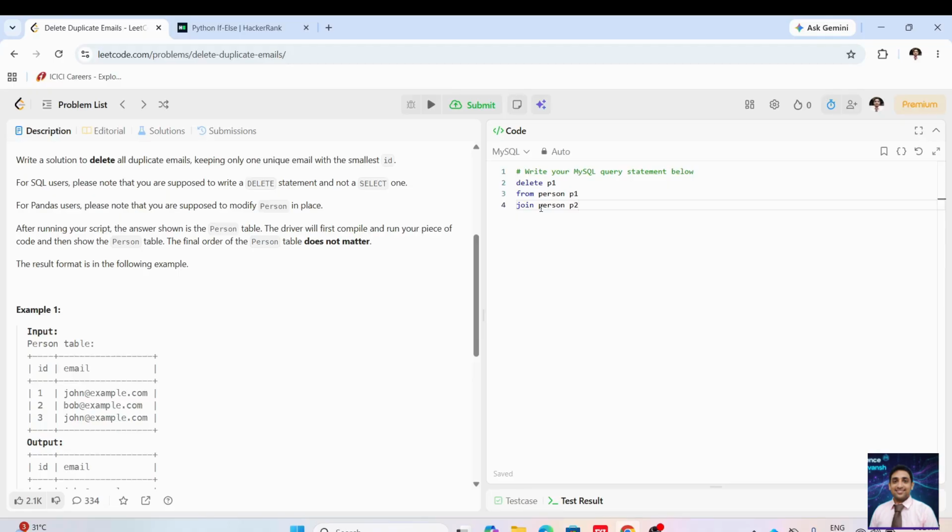Why? Because we need to compare rows with each other to find duplicates. So P1 and P2 are just two different references to the same table. This helps us check one row against another row. Okay, now: on P1.email equal to P2.email. The question says we need to find the duplicate emails, so we match rows where the email is the same. This condition ensures that we are only comparing rows that have identical emails.